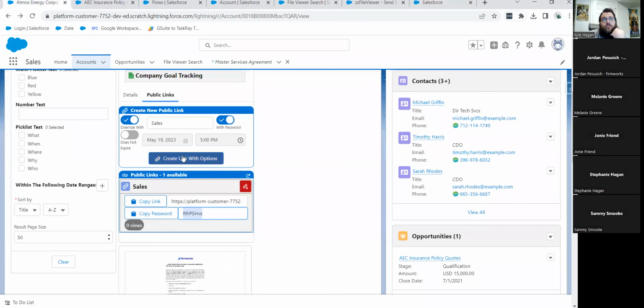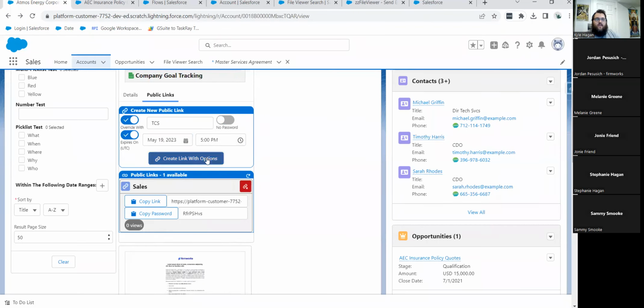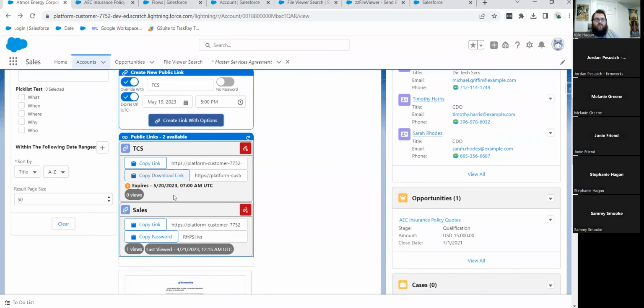If we do need another link, maybe for our TCS team, and we know that the people who work with the TCS team are customers, so we don't need a password on it, but they don't need it forever. So we're going to expire that at a certain time. Maybe we'll expire it in a month, like it says here. We can create that link. Now we have 2 use cases for this. Not only can we see someone who viewed the last link and when, we can also see the new link we have. We can copy a link to the actual document, or a download link, which will cause you to download it. And you can see when it expires and when it gets viewed.